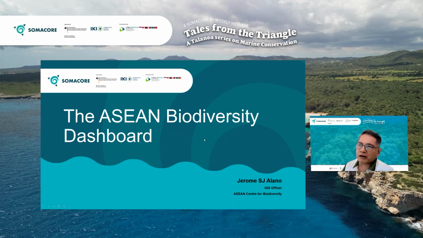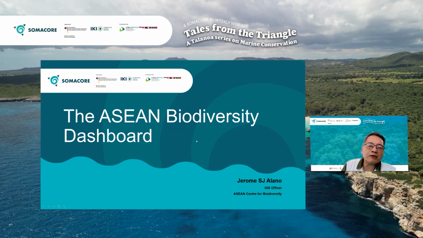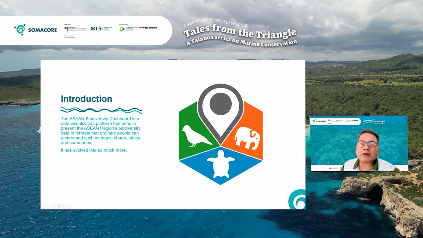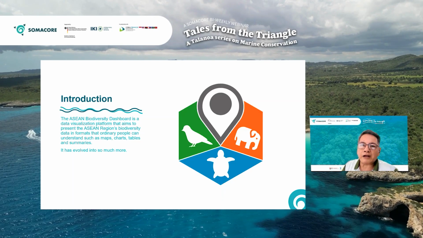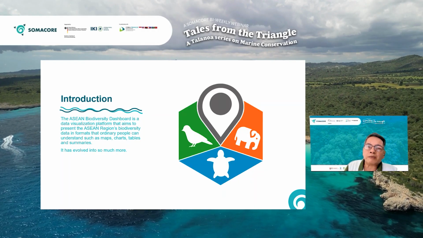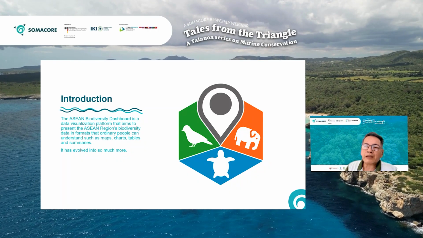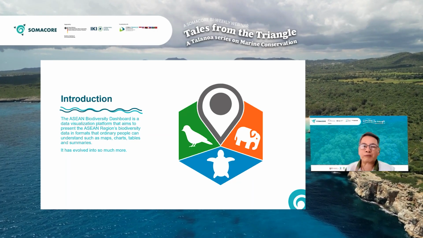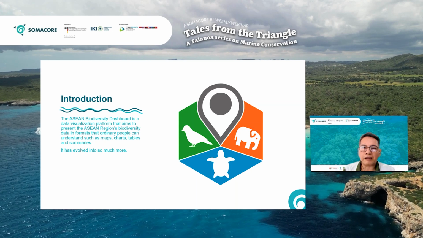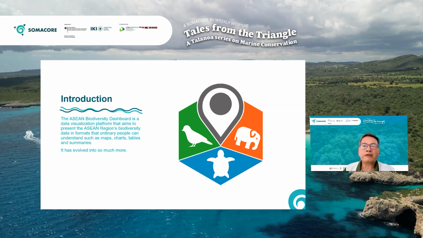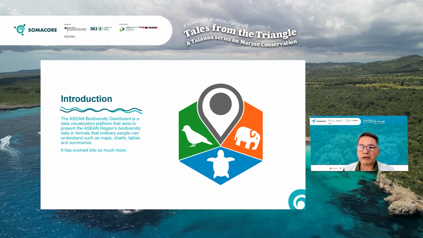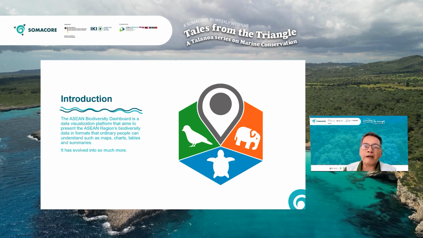Okay, so we will be talking about the ASEAN Biodiversity Dashboard, but this presentation will not talk about the functional details of the dashboard. Instead, it will center on the development phases of its creation, from inception to reception, how it came to be. So I'm not going to discuss the functionalities and the technical side of it, but rather the development stage that it faced during the creation.